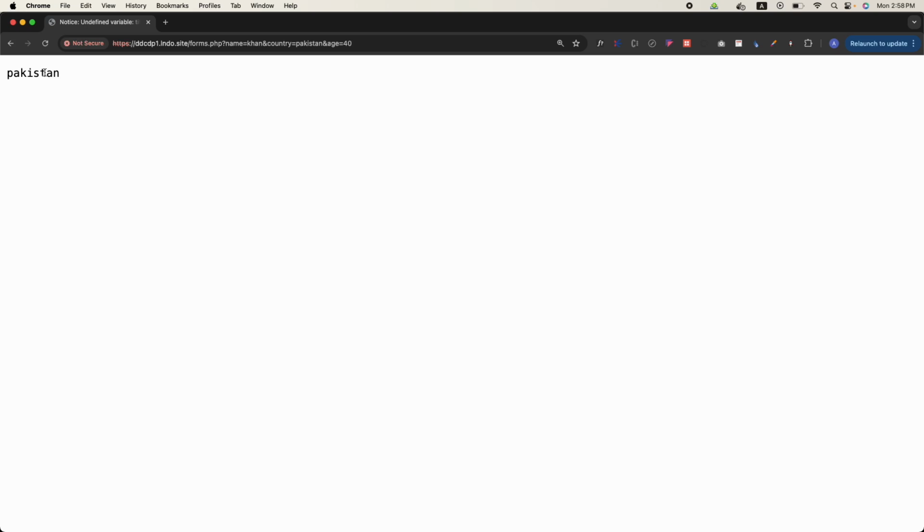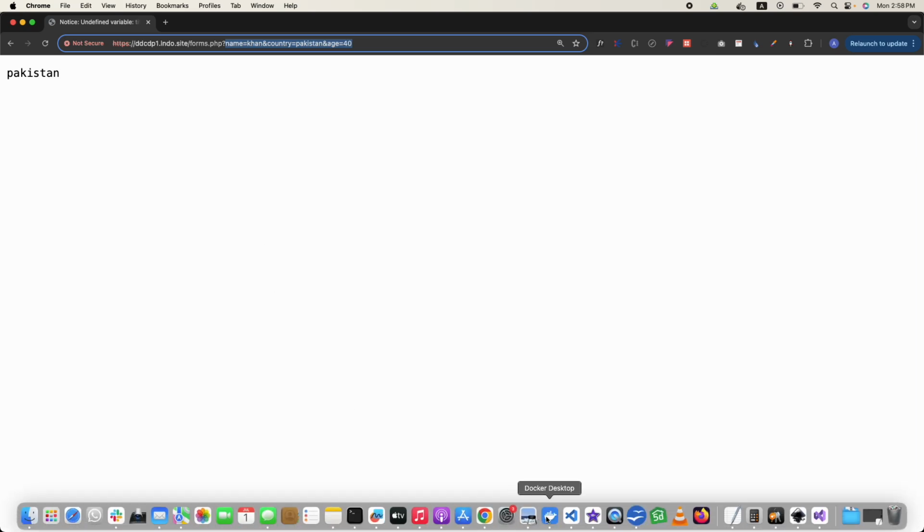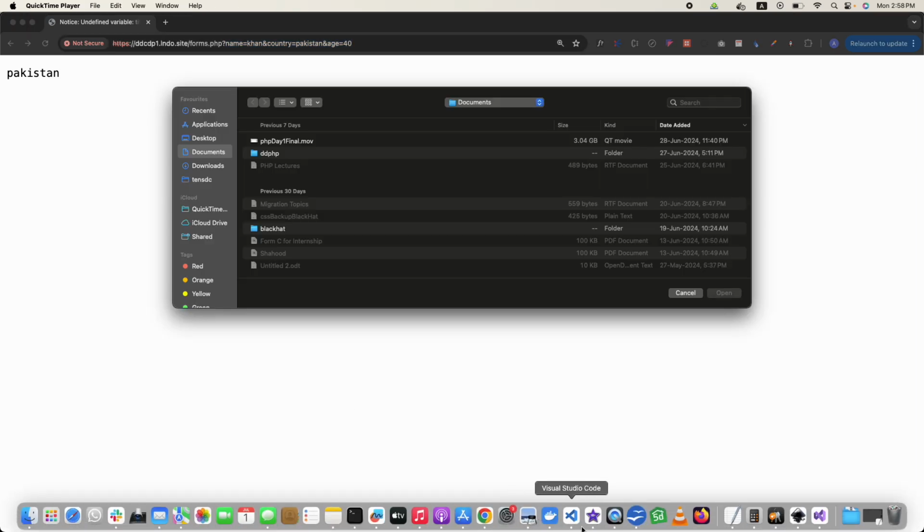So what does this mean? With this URL string, query string it is called, you can change any value, and PHP page, this page forms.php, can use it for its purposes. Got it? We will see why this is important. So this is what $_GET does. Okay.